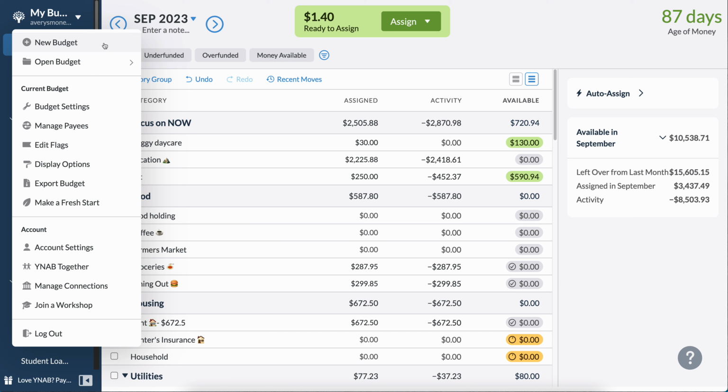But what you can do in YNAB is you can create different budgets depending on your situation. There's legitimate uses to this in the sense that, say you are taking care of someone and they have their own finances, you could make a separate budget for that. Or it's just what I'm doing, which is running through the different possibilities of my life.